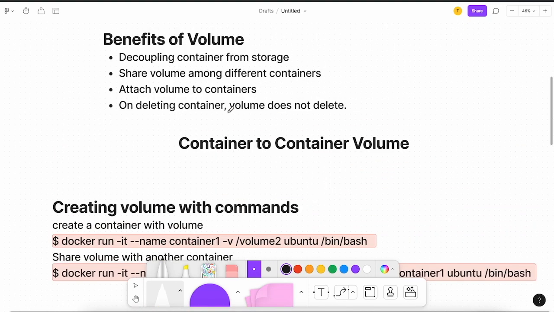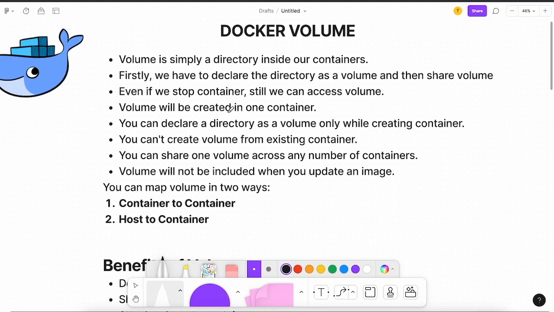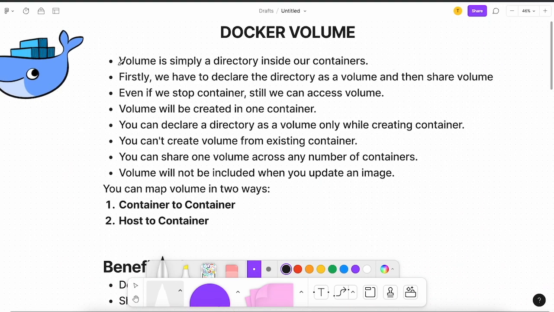If you go here, you can see some theoretical points. A volume is simply a directory inside a container, right? Firstly we have to declare the directory as a volume, then we can share the volume. If we stop the container, we can still access the volume. The volume is created in one container, and other containers can take that volume, right? You can map that volume directory to other containers. You can declare a directory as a volume only while creating containers, as I already told you. You can't create a volume from an existing container.